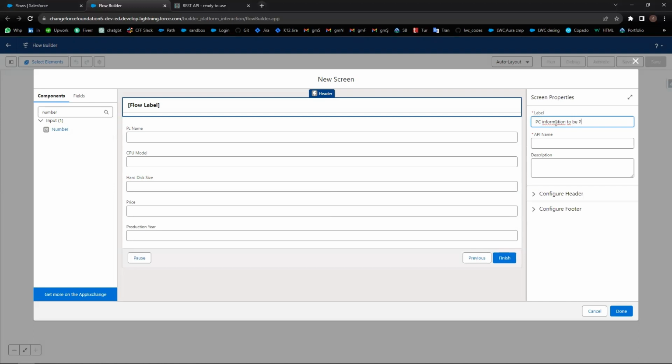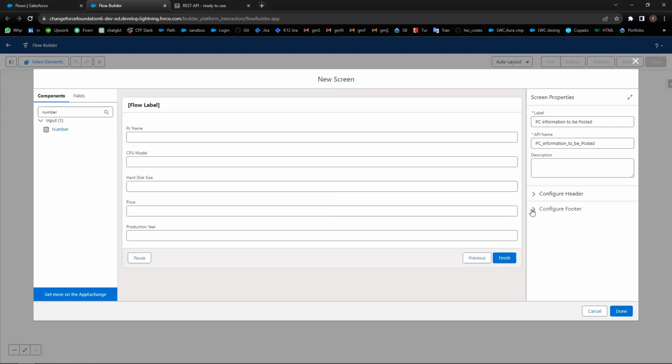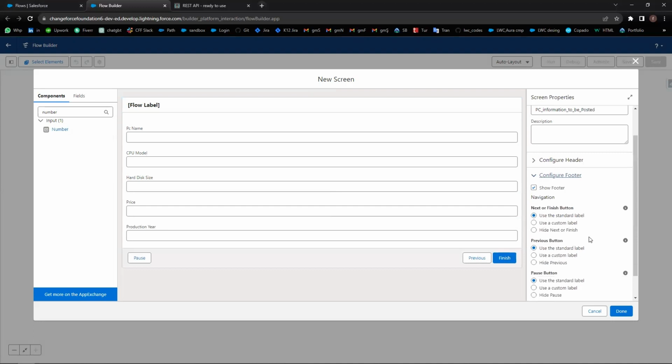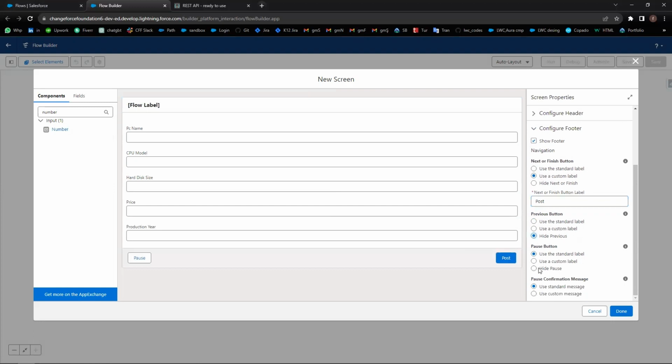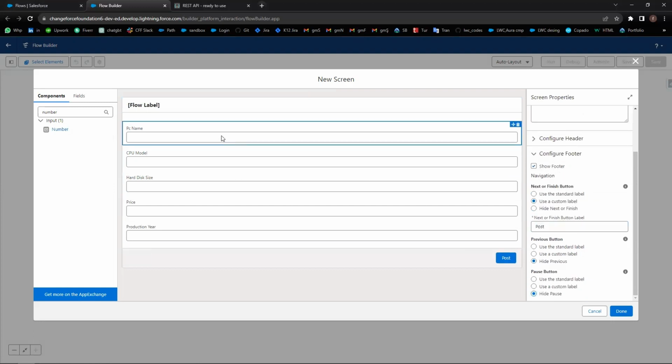The output, and click the footer. Let's give a custom label called post, and hide previews and pause. As you see, we have all needed information here, and the post button. Okay, click done.